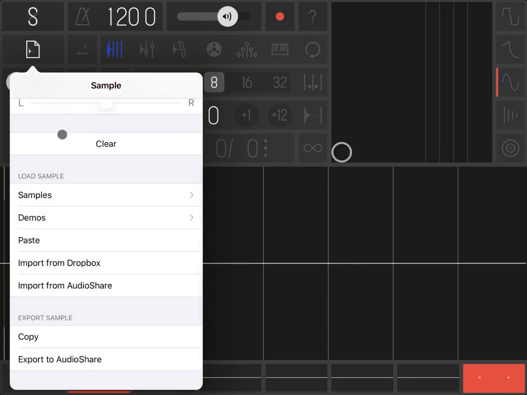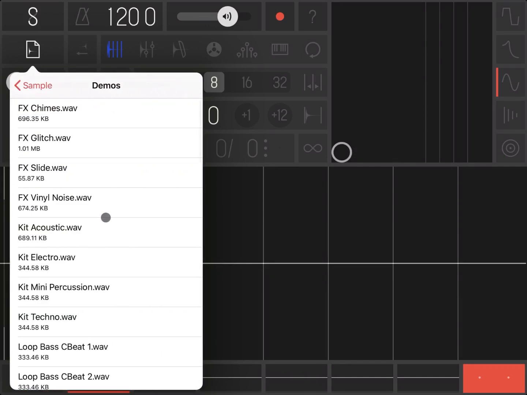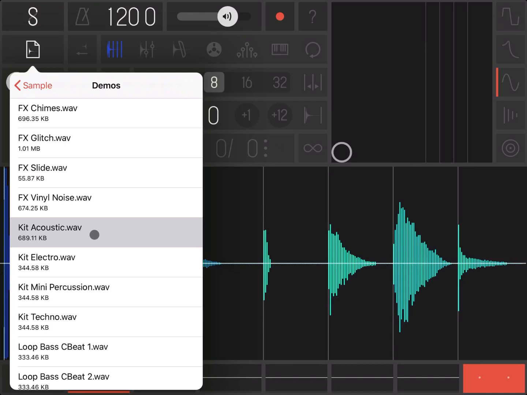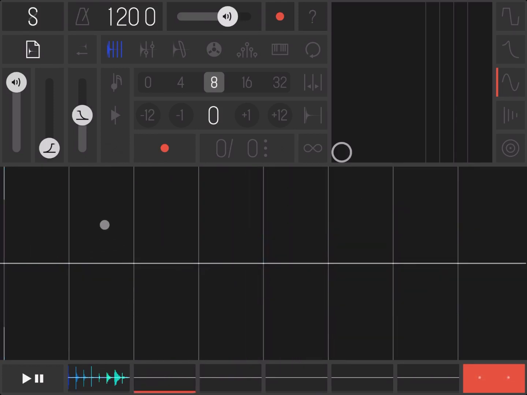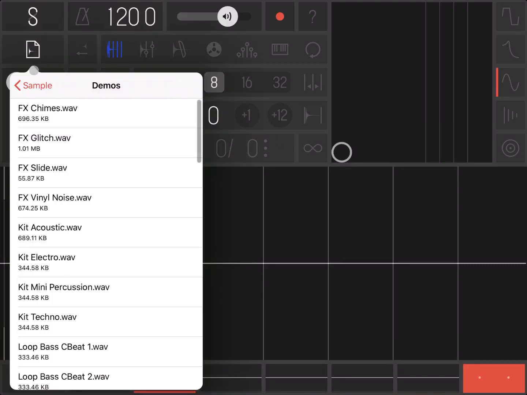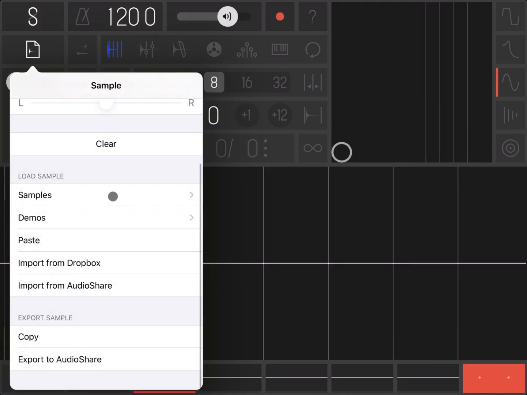We can look at some of the demos. For example, let's load this kit acoustic wave, and let's click outside. You see this has been loaded inside this particular track. Let's go inside a second track. There is nothing in there. So let's go back to the sample menu. So we have seen the demo.